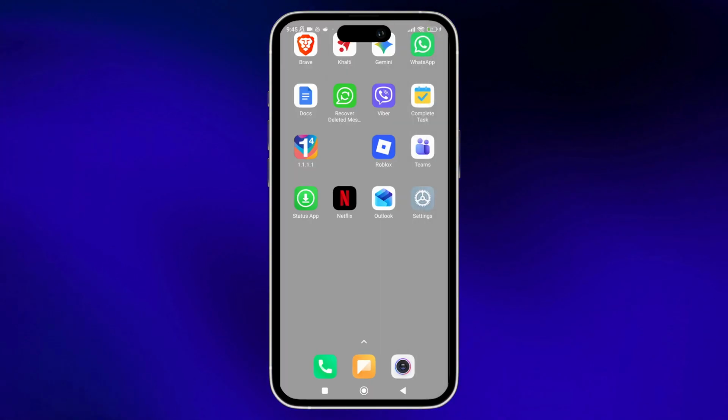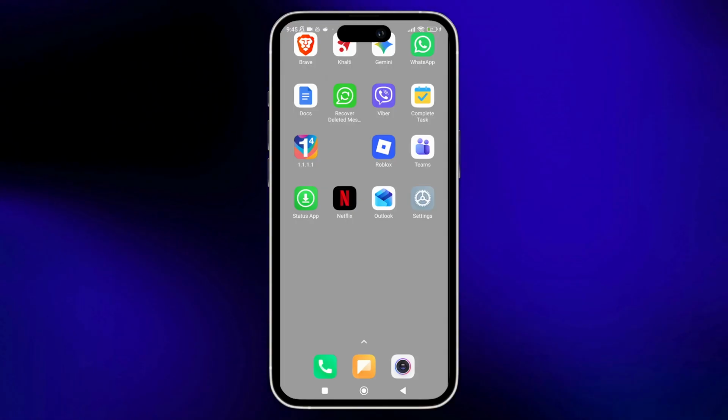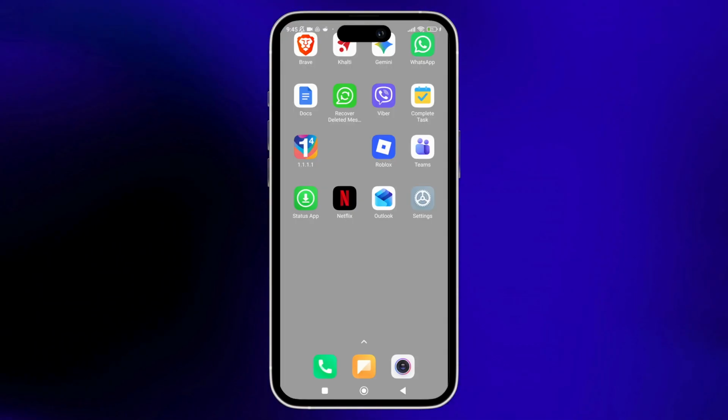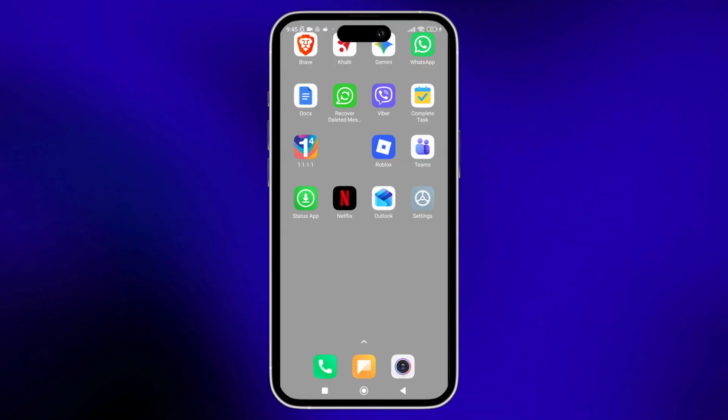In today's video, I'll show you how to scan documents with WhatsApp directly. So now, without further ado, let's get started.